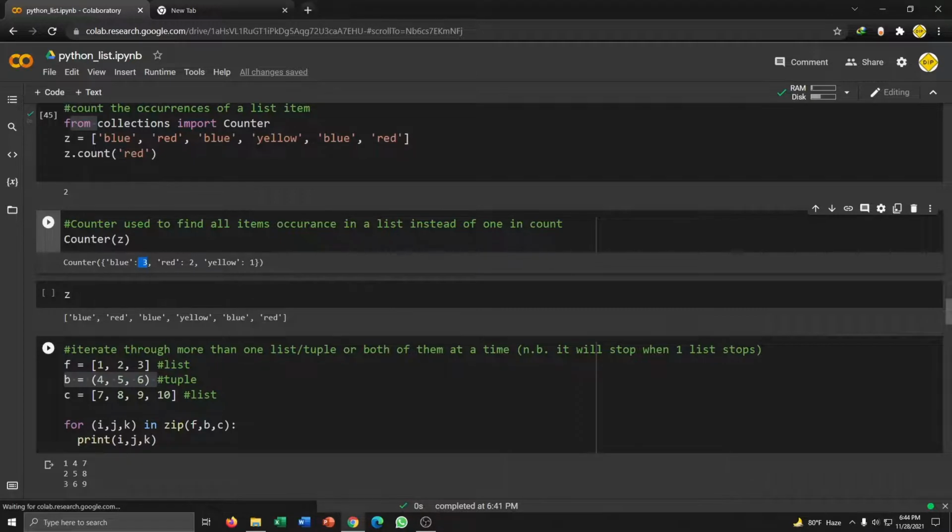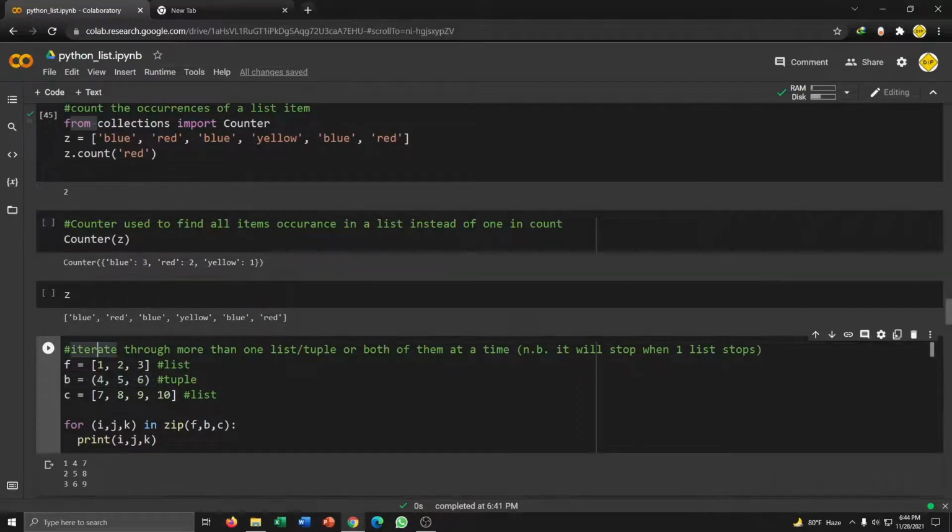now we can talk about iterating two or more lists at a time. By the way, the second variable is a tuple, not a list. The difference between list and tuple is square brackets for list, round brackets for tuple. So we can see that the three variables f, b and c have different items. f and b have similar 3 items, but c has 4 items.